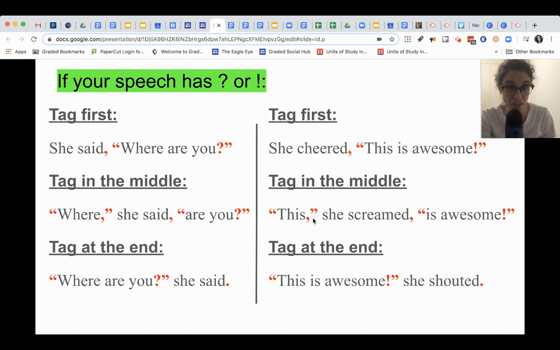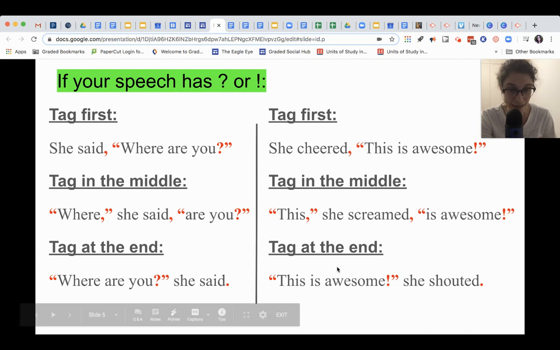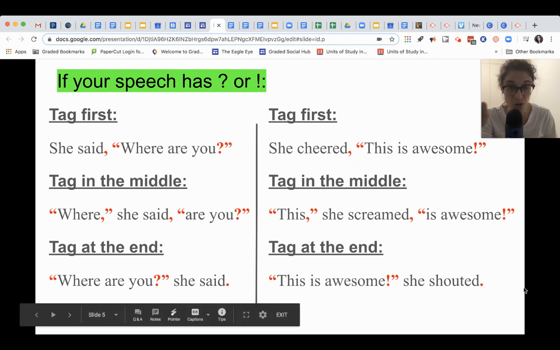Tag in the middle. "This," she screamed, comma, comma. Notice those commas there, lowercase. Lowercase here because it's still part of this sentence. "This is awesome, right?" Exclamation point, end quote. And tag at the end. "This is awesome!" she shouted. I guess I did 3 different verbs there, but that's okay. Mix it up. Period there. Okay? So use this presentation when you're like, how do I do this again? Come back and look at this.